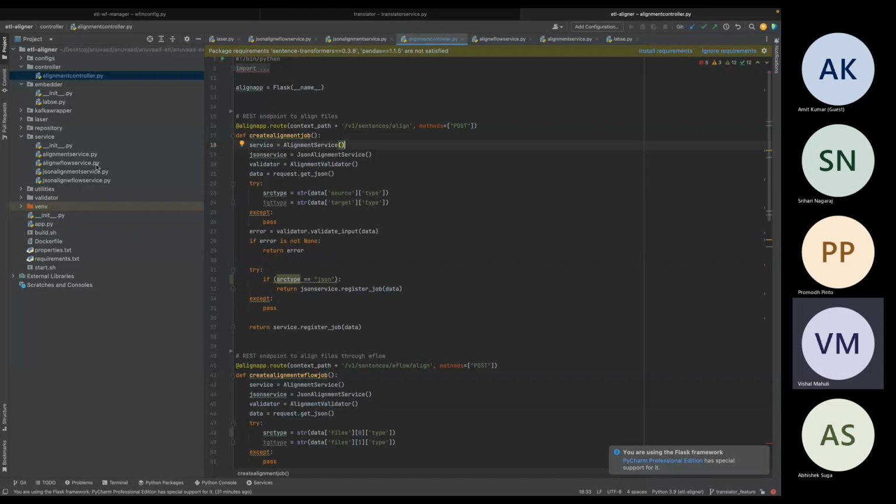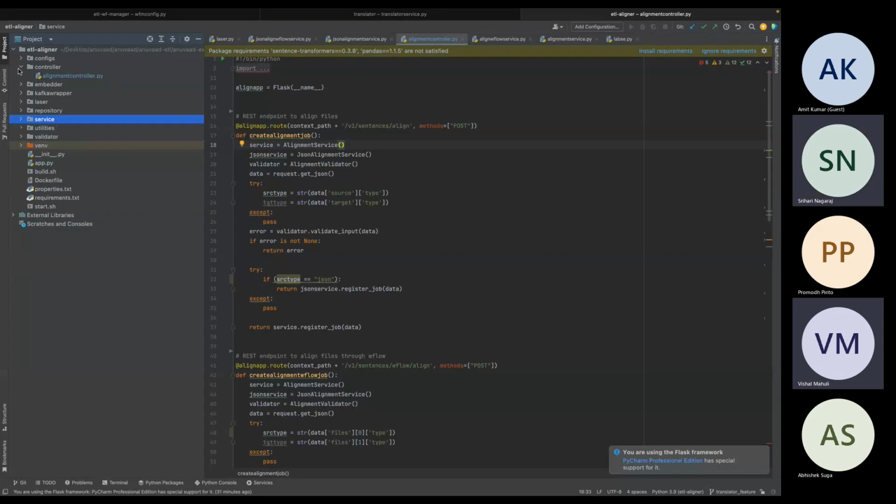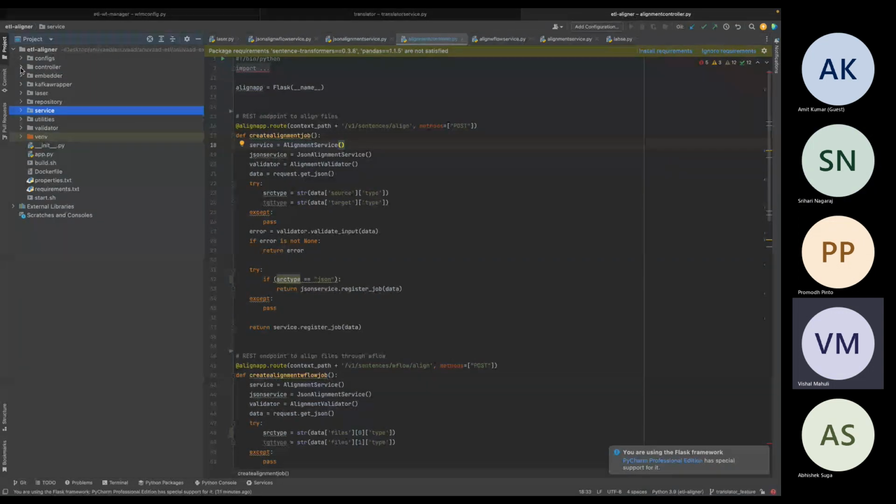This is the same format we follow in all our services: config, controller, service, utility, and validator. This is the standard flow, repository. And now laser, Kafka, embedder, etc. are the things which differ from service to service.